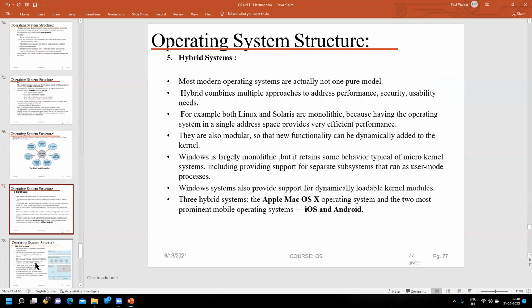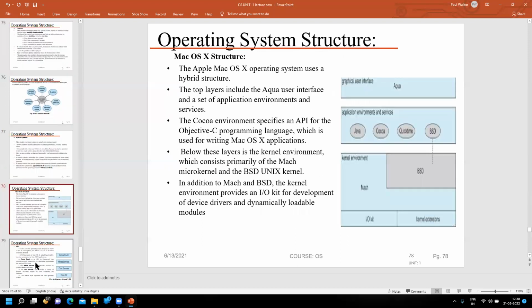We know that a hybrid system will combine multiple approaches to address a number of tasks: performance, security, usability needs, and efficiency of performance. They can be modeled into 3 layers, that is Apple macOS, iOS, and Android. Moving to the first structure, that is Apple macOS, it uses a hybrid structure.